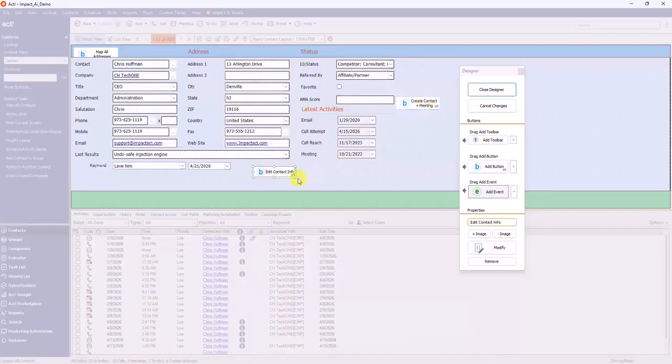Inside of this button, there's properties. Down here, you see the properties, and it says Edit Contact Information. We may want to call this our survey button, and I just changed the survey here. The properties is the button text.